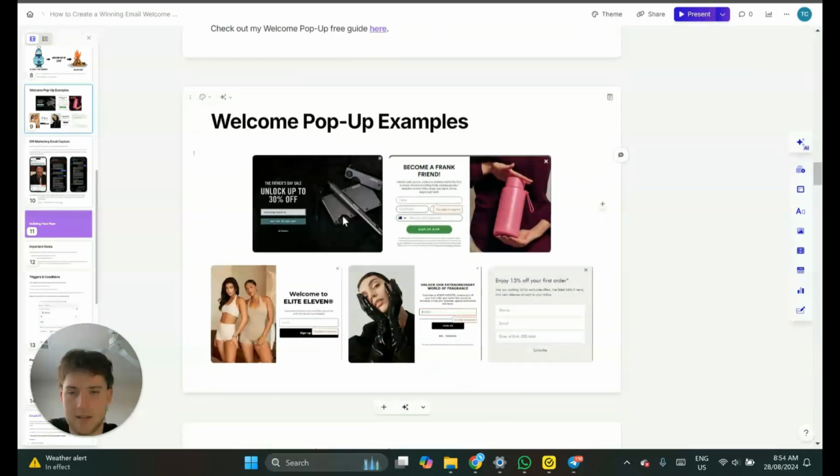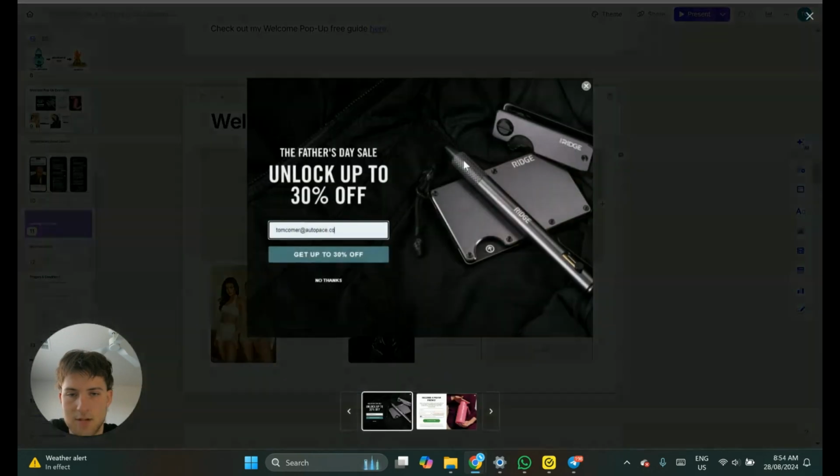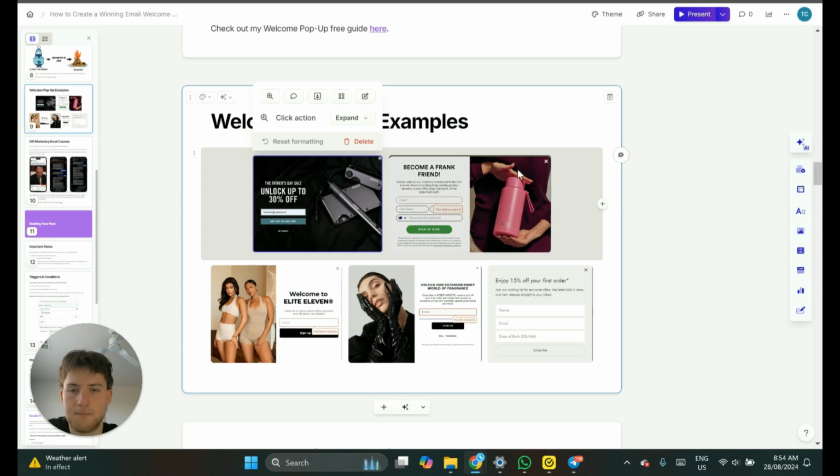So a couple examples here. This is from Ridge. I really like this one. Their wallet, pretty simple, nice and clean. 30% off, which is really strong, pretty generous, so their profit margins must be pretty good on this. You can see how this works if you didn't already know what a welcome pop-up was. Enter the email, get 30% off. And so this is how you're getting them into your welcome flow.